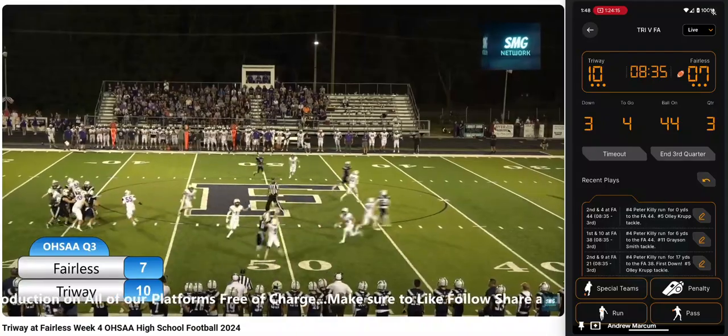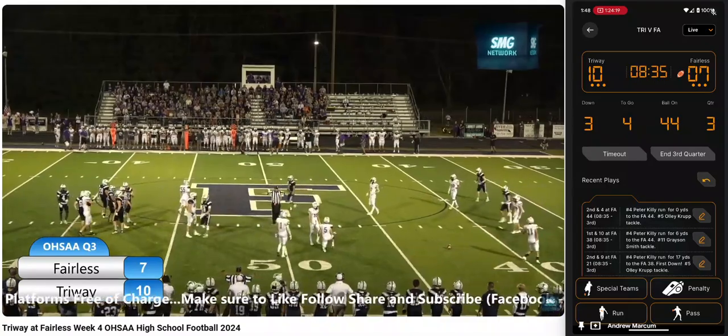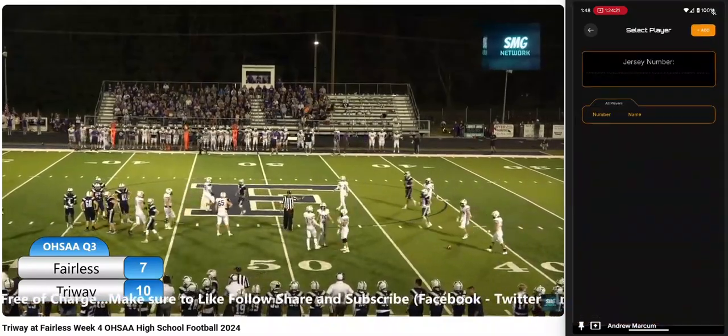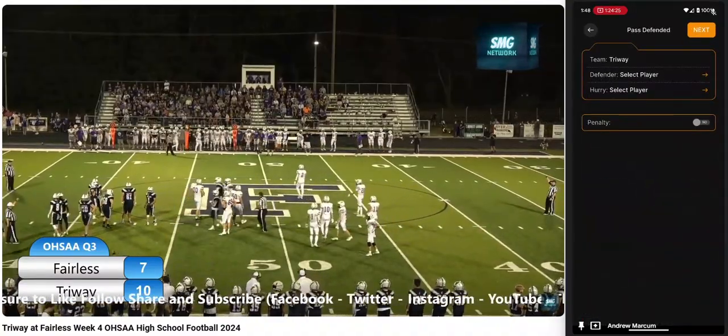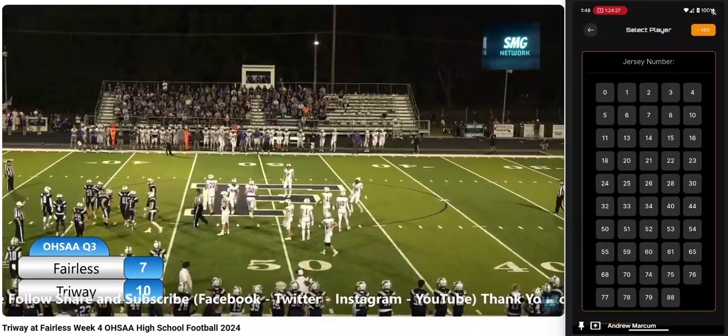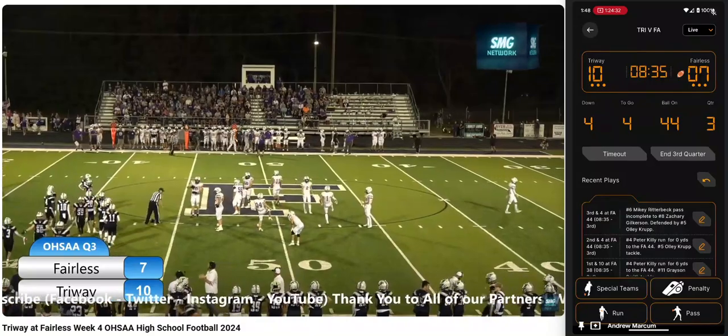Pass play. 6-8. Looks like 5 may have broken that up. Pass 6-8. Incomplete. Next, try away. The defender was number 5. All right, 4th and 4.